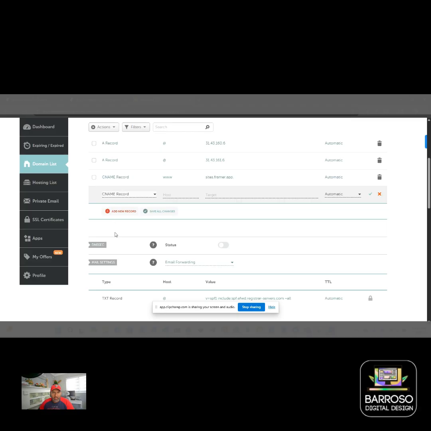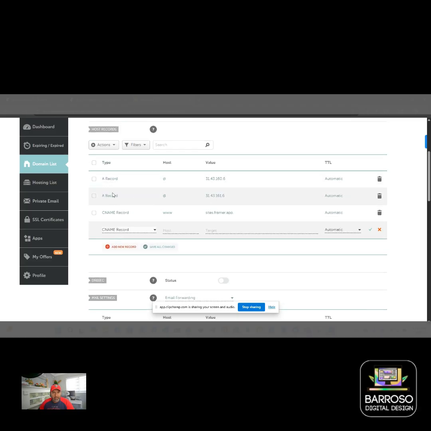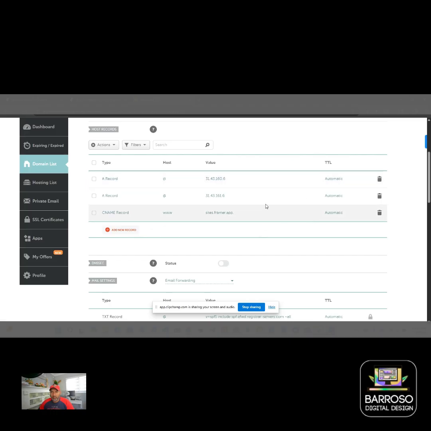Okay, so once you add those 3, the 2 A's, if you remember, is at, and the values for those A's are this. Here you can click on whatever you prefer. I just left it at automatic for all 3, as you can see here. And you're going to go down the list again, and you're going to select the 2 A's, select the 1 CNAME record, fill in what Framer is asking you to fill. You can copy and paste it. And then once you are complete, you're going to just click here where it says save all changes, and that will automatically update all this.